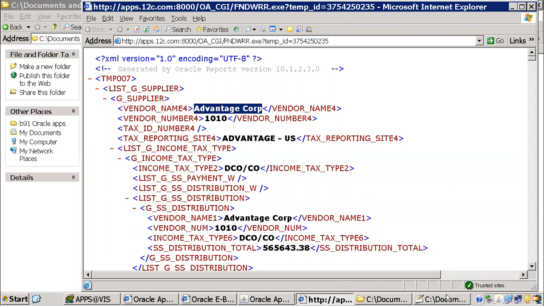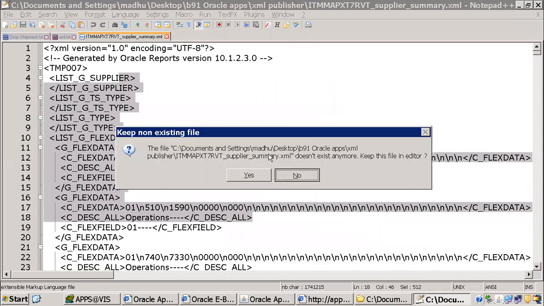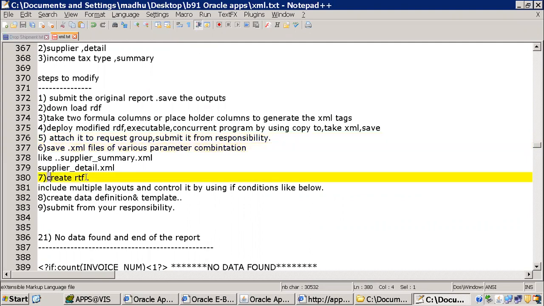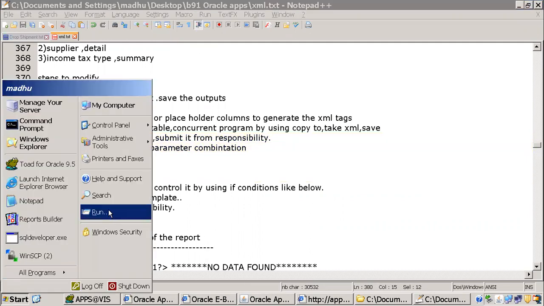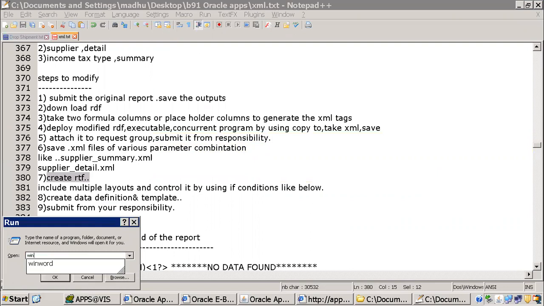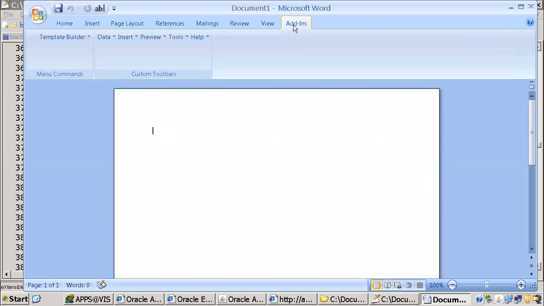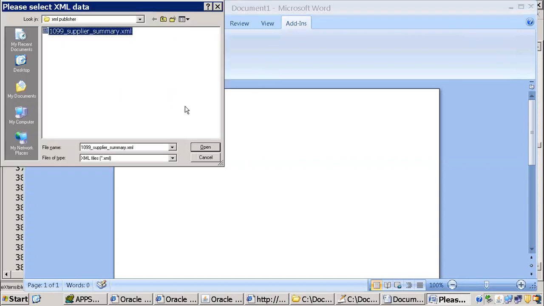Now your point here is this: create RTF. To create RTF, we have to take a Windows Word document. With the normal Word document you cannot work; you must have the add-ins here. Add-ins, Data, Load XML Data. Save.